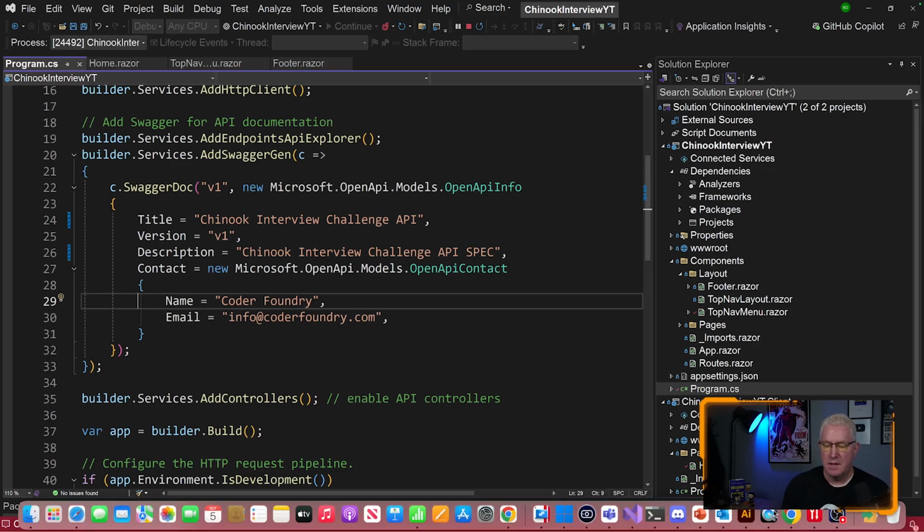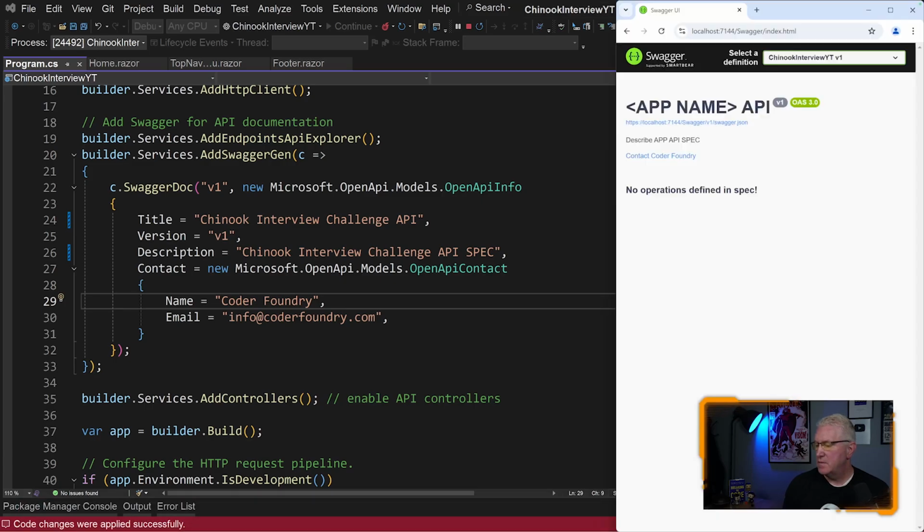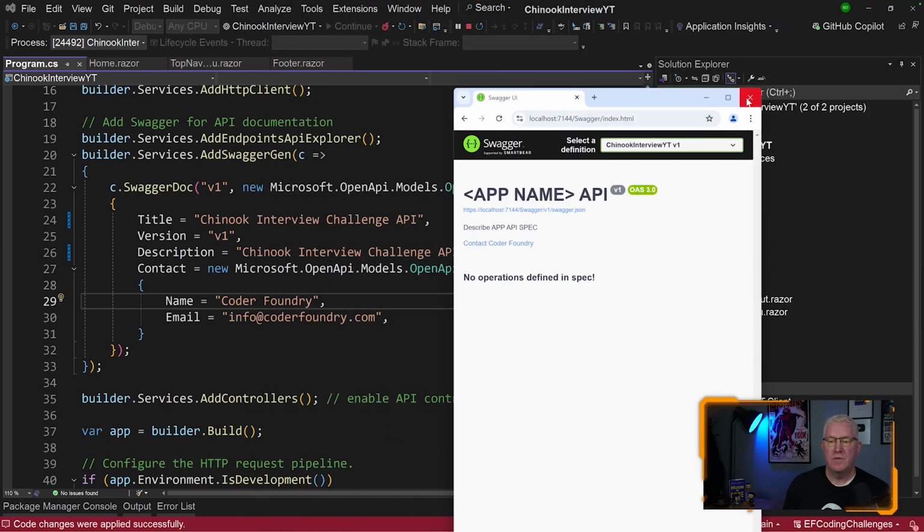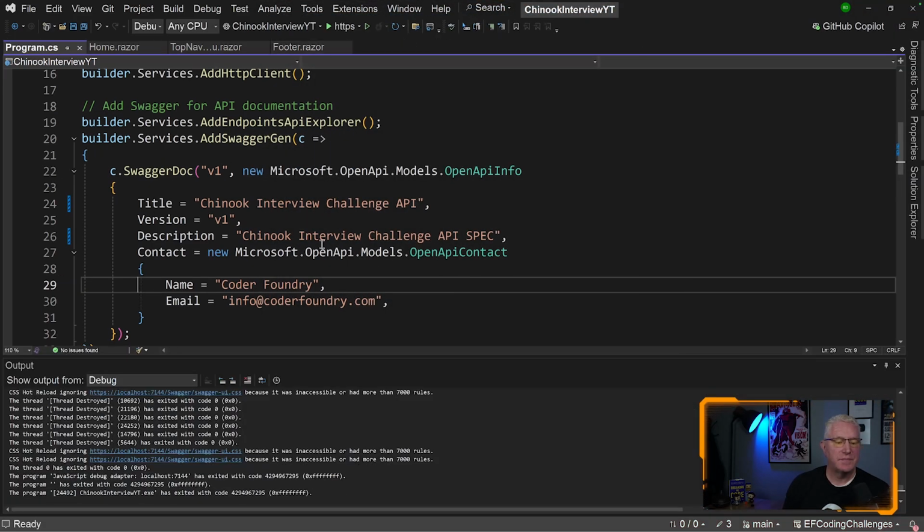Okay. So now we can look at what's going on here. Probably refresh it, or we may have to restart the app. This runs at startup, so if we restart the app, we'll get the changes.